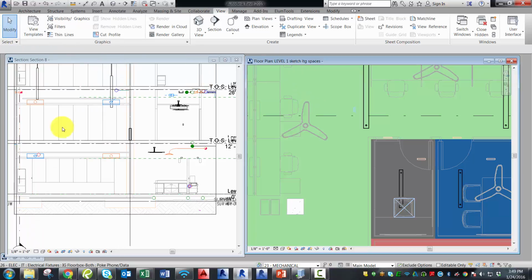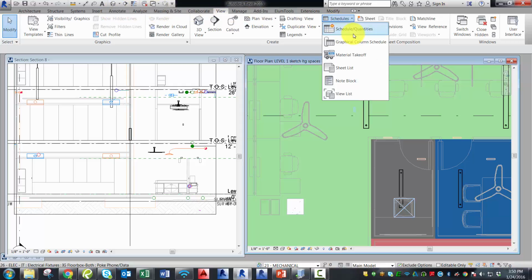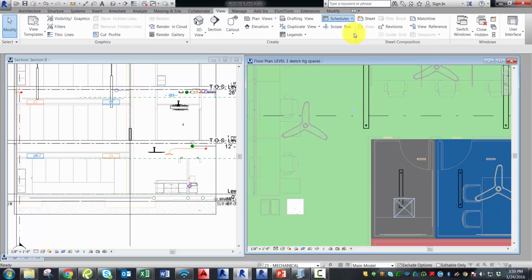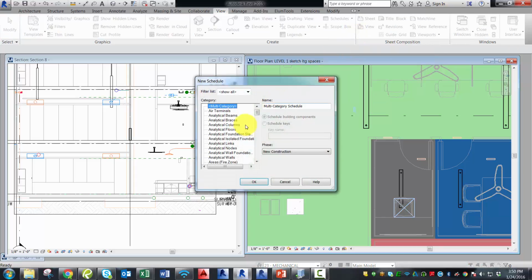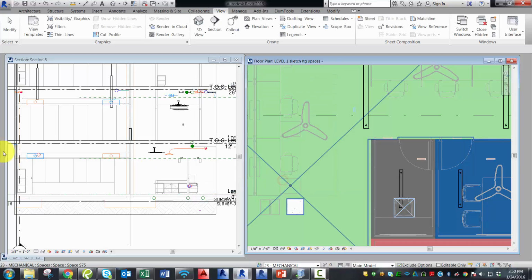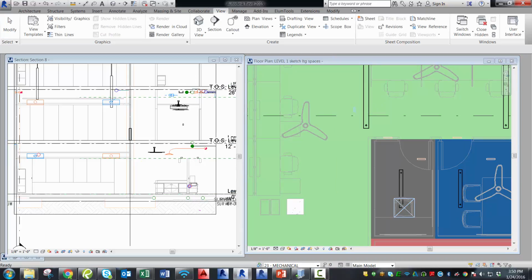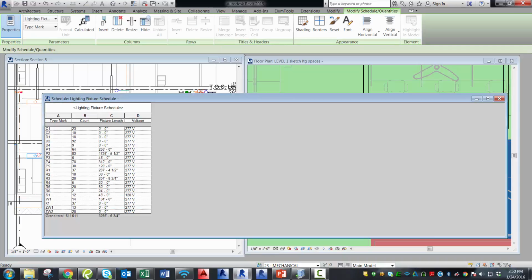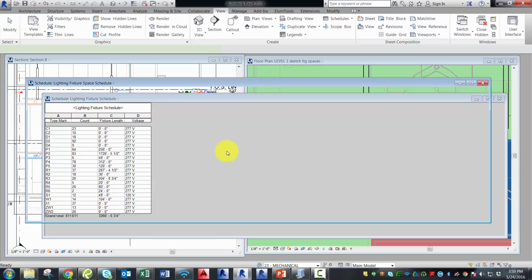It's not required. Next, you will probably want to create a schedule. In the View tab, you can go to Schedule, Schedule Quantities, and then pick light fixtures, not spaces. You would think it would be spaces, but you actually pick light fixtures again. And you would press OK, but I've already done this like a baking show. So we're going to go pick out my lighting fixture space schedule. And, whoops, that's just a regular space schedule.